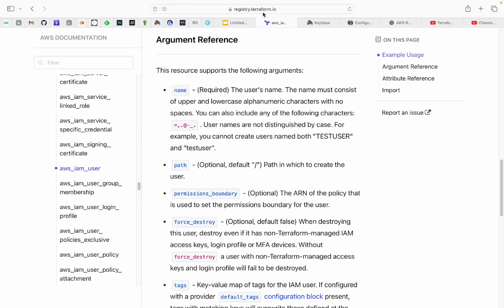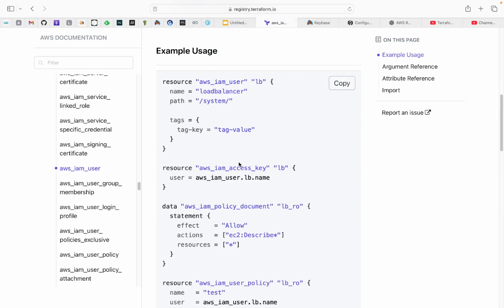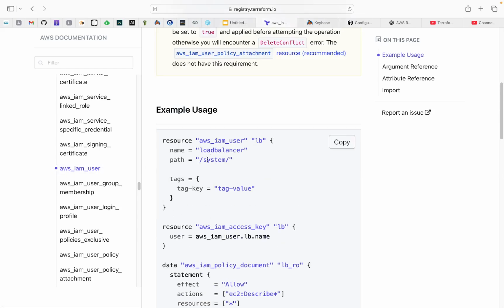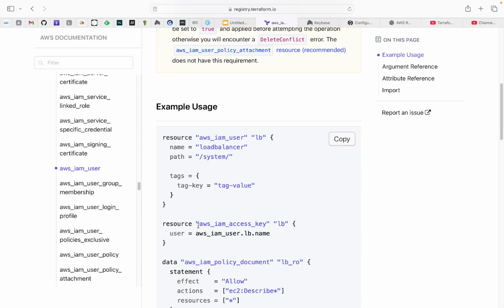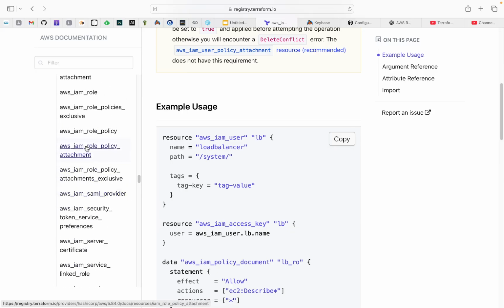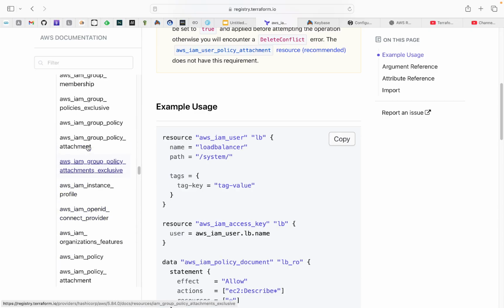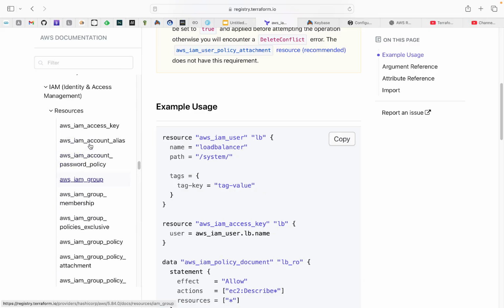registry.terraform.io. Under user, which is the one we have created already, so no problem with that. But what we are interested in, if you look at this code, you can still create an access key for it. Or there is a separate resource block for that.